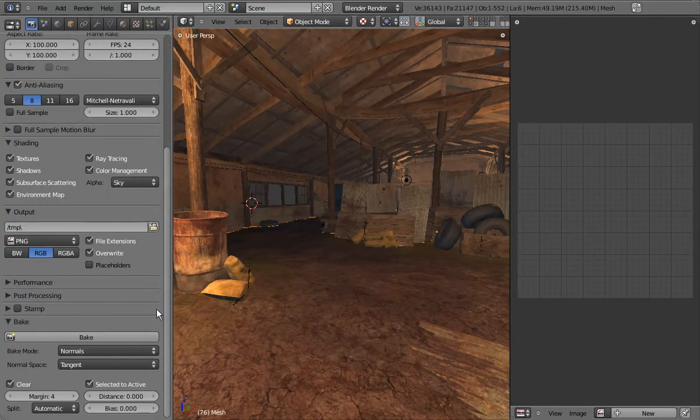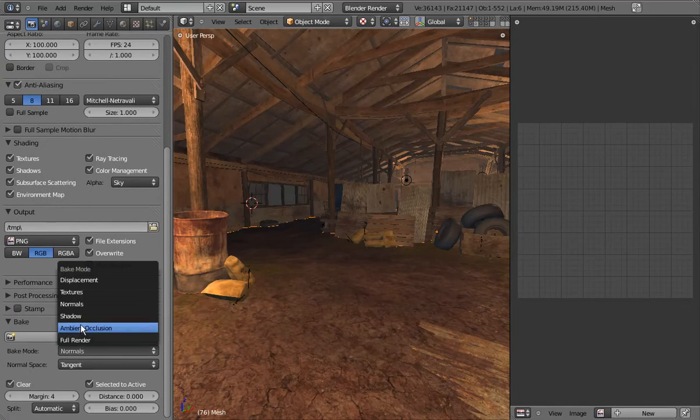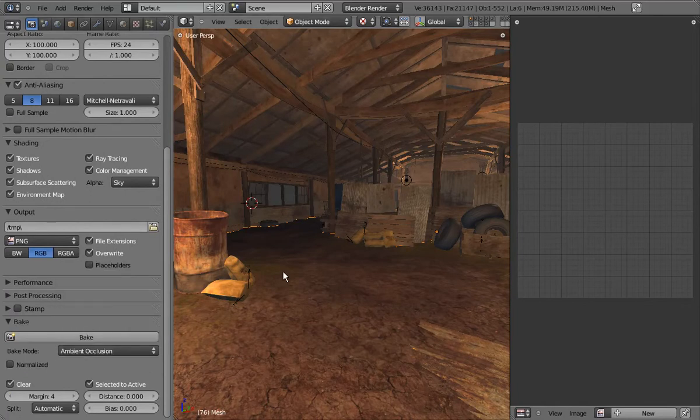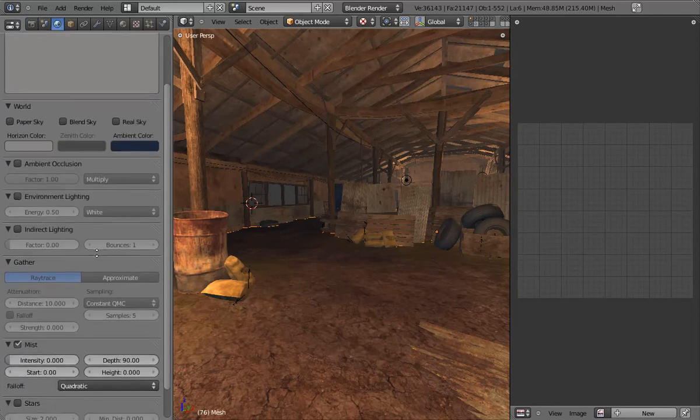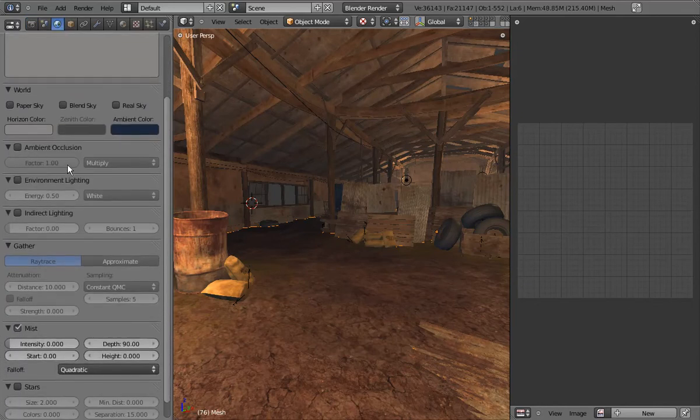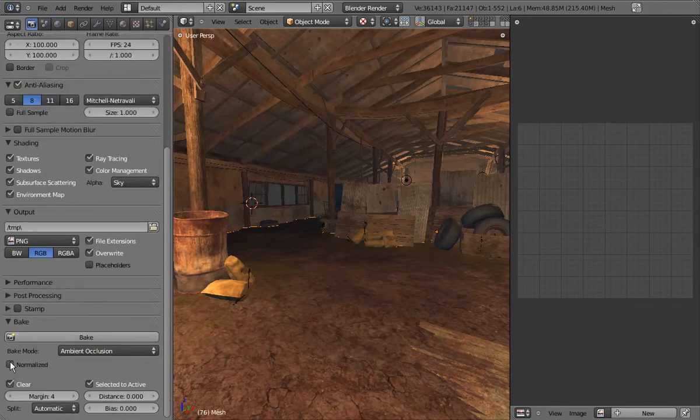So now with the ground selected and with the new UV layer and a new UV layout, I'm going to go to the render options, change the bake mode to ambient occlusion. I'm going to make sure I enable normalized. I'm going to change the margin to 6, and I'm going to deselect, select it to active. So I'm going to disable that. It's just going to be a regular bake.